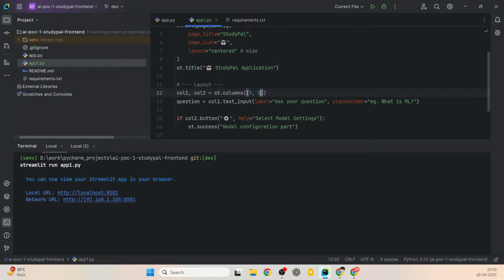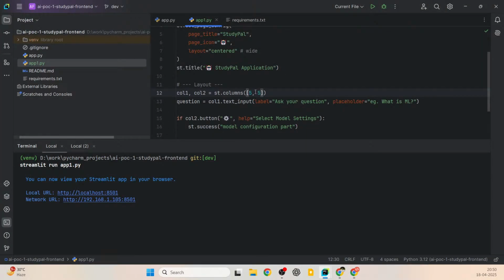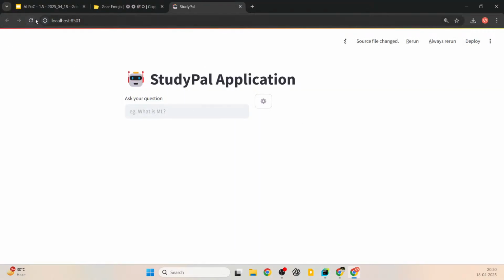I'll put this as 5,5, and let's see how this one looks. See, half of the space is provisioned for this text input, and half of the space is provisioned for the settings input, because both have the same number. If you want less space for this settings button, you can change this, like the one that we previously had, 8 comma 1 now, 9 comma 1. So let's stick to 8 comma 1. If you want a different look, you can play around with this number. So when I'm running this, it's going to change this.